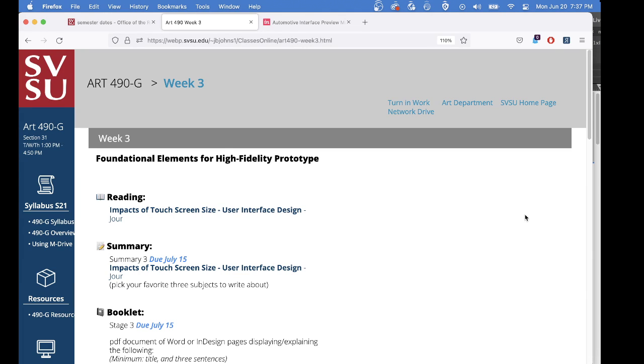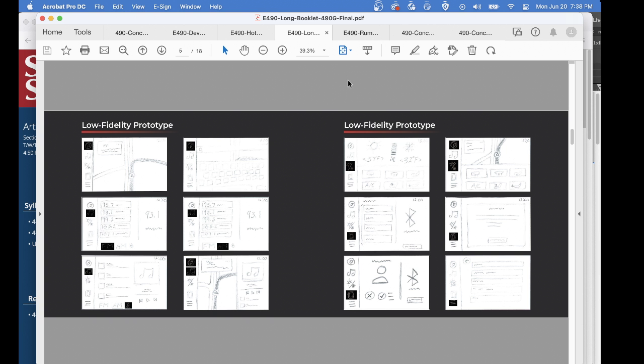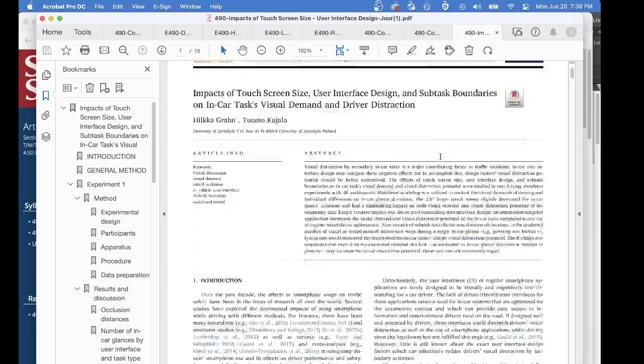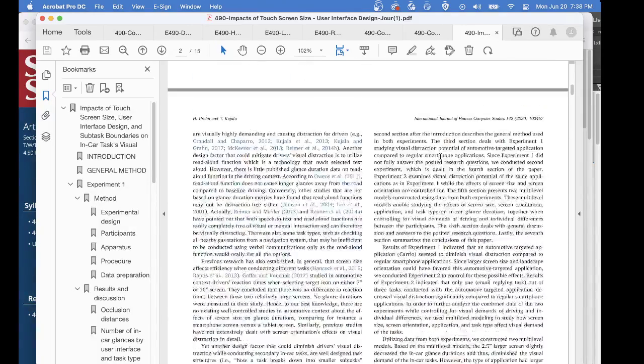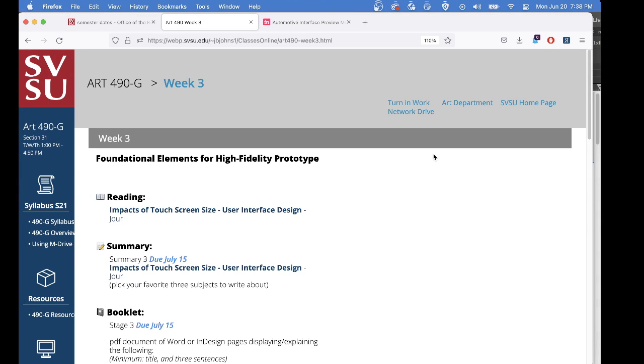So with week three, we're going to start by reading this article about impacts of touchscreen size. Let's confirm that. Okay, it's a formal article, so blah, blah, blah. It's going to be a little more huffy-puffy. But generally, the point is safety, right?